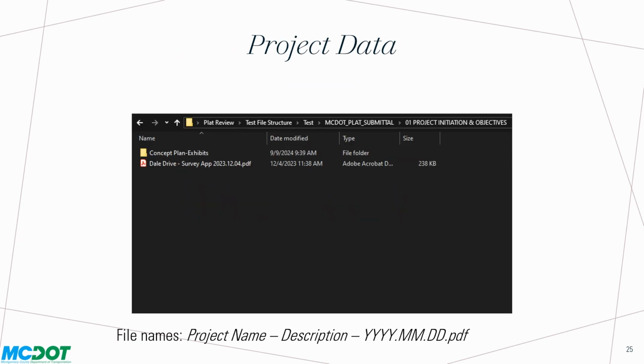For larger file submittals, such as a long corridor project, we ask for a key sheet or layout guide that can be submitted showing the overall layout of all of the plat locations along the project corridor. If this is the case, that file would be placed in the 01 Project Initiation folder.